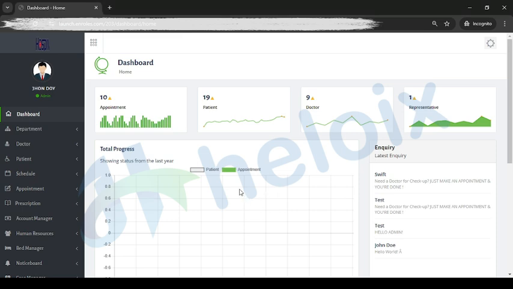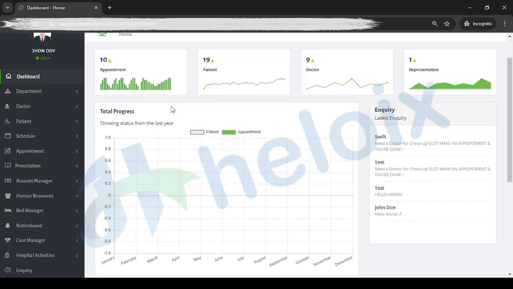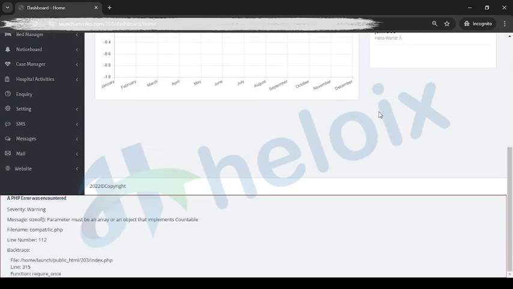So this is your dashboard. Here you can check how many appointments, patients, doctors and representatives we have. Then we have a progress section, so here we can check progress, patients and appointments. Then we have inquiry, which you can check.